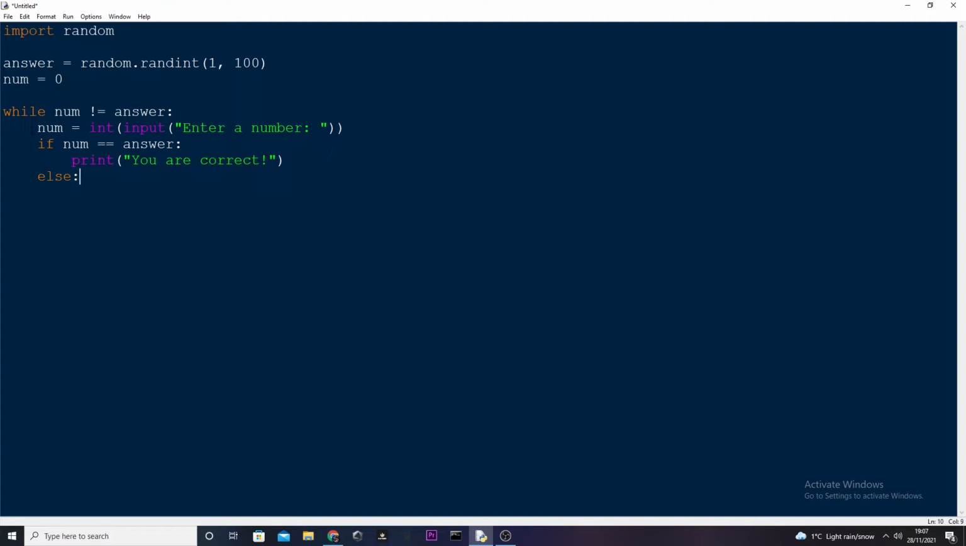Else, now there's two things we can do in the else. We'll say else if, I believe we can just put, yeah, elif num is bigger than answer, we'll print lower to tell the user to go lower, and elif num is less than answer, we're going to print higher. Now this looks quite complicated, alright. Here's what I'm going to do. I'm going to save this and show you what this will do, and I'll explain every single aspect of this step by step.